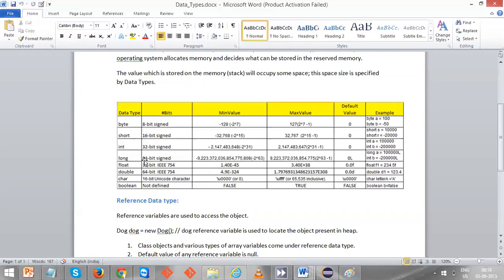If you see the long range, I can't read it at all. It's such a big number. When your number is so big, when you are defining a billion or trillion value, that time you can use long. Just to define the value 10, even byte is sufficient, you can go with the byte.